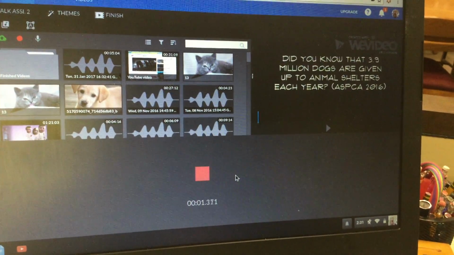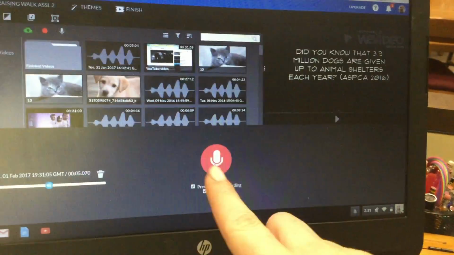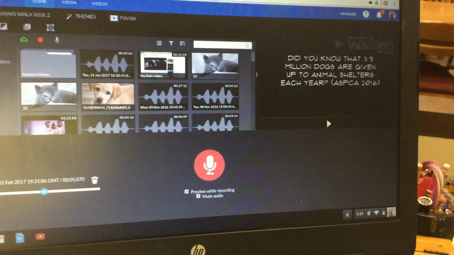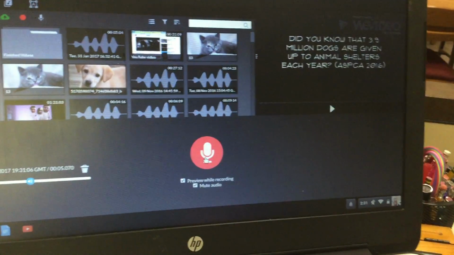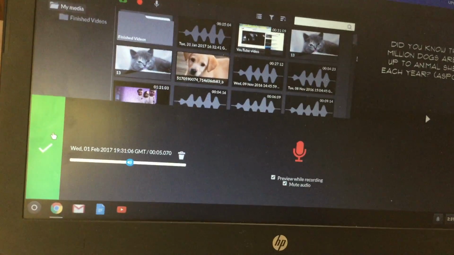Did you know that 3.9 million dogs are given up to animal shelters each year? Okay, so then you hit stop. You don't have to read what's in the in-text citation. And then you click on the blue check mark when you're done.